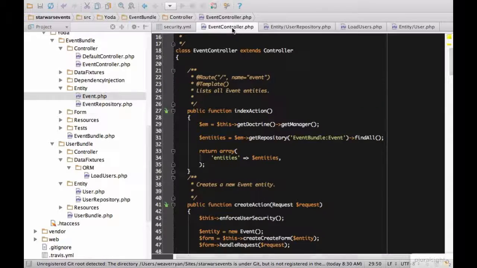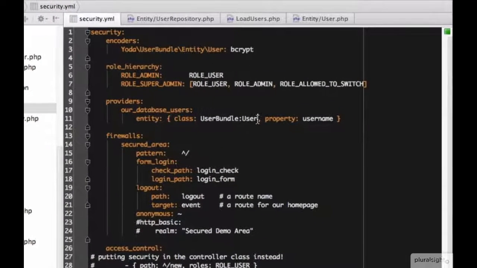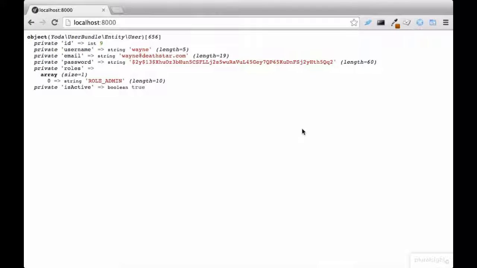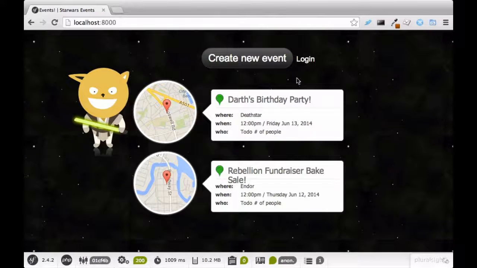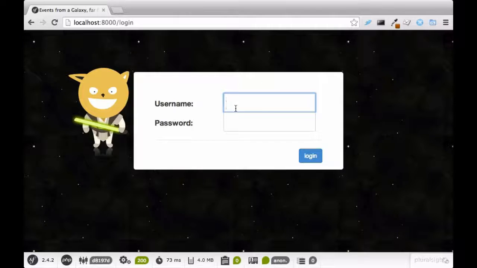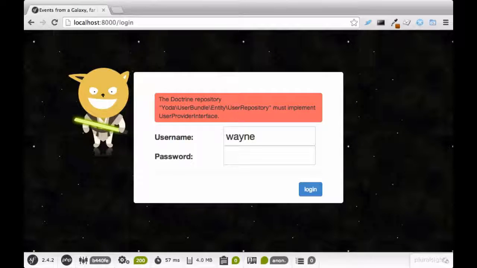Open up security.yaml and remove the property key from our entity provider. Try logging in now. Ah, a great error. Without the property, Doctrine has no idea how to look up the user. Instead, it tries to call a method on our user repository. But for that to work, our user repository class must implement UserProvider interface.